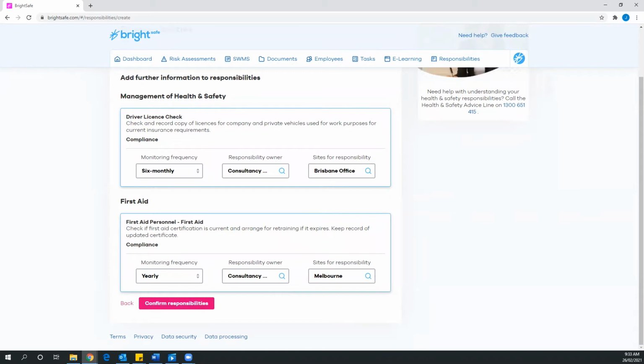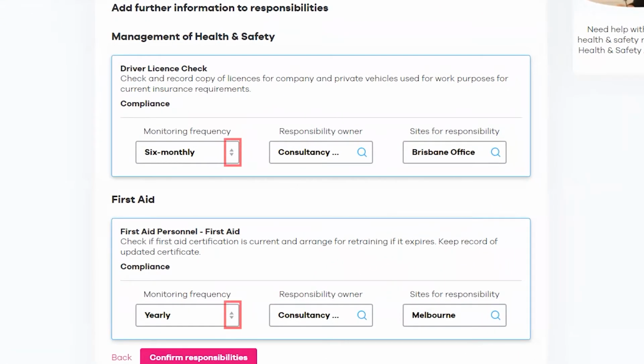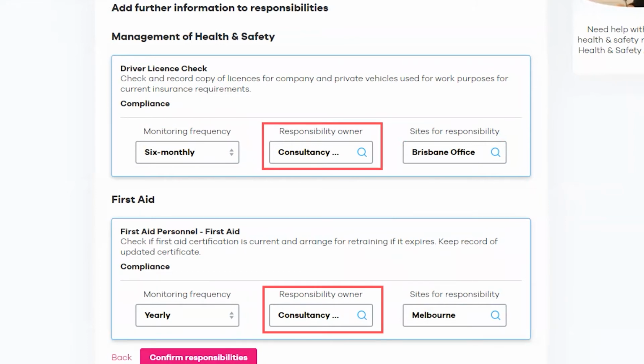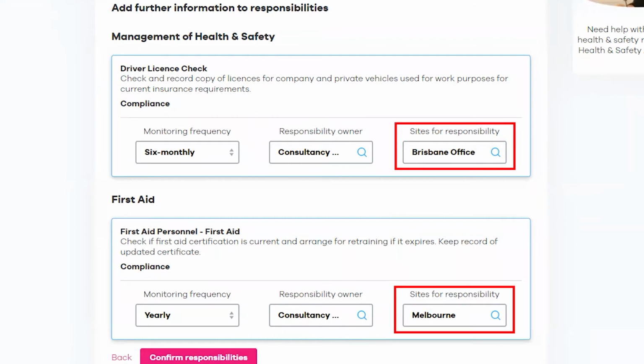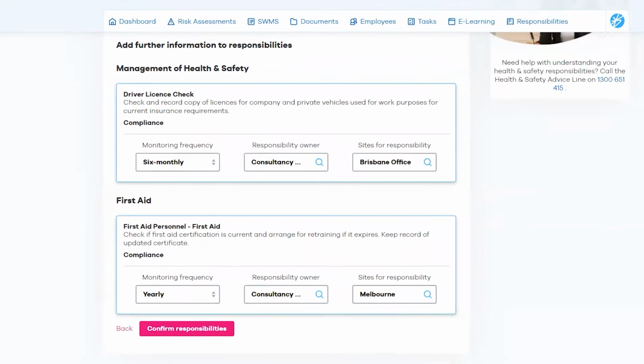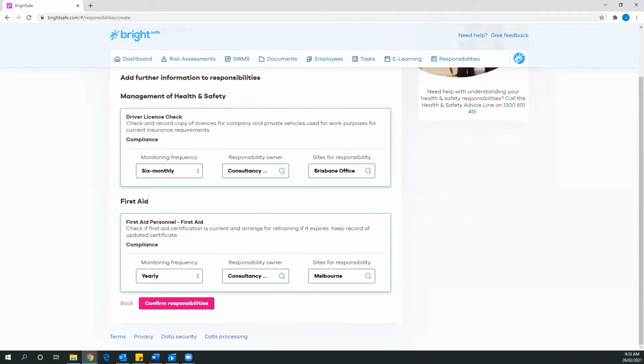Each of the selected responsibilities will have a tile for further information. You can select the frequency at which the task must be completed, who owns the responsibility, and which site the responsibility is applicable to. Once this data is entered, select Confirm.